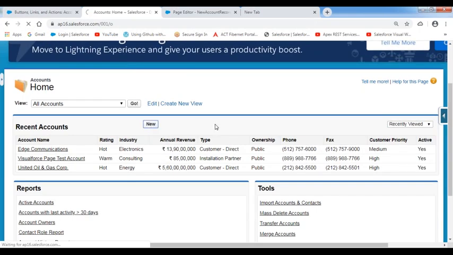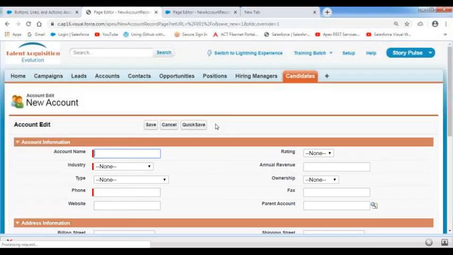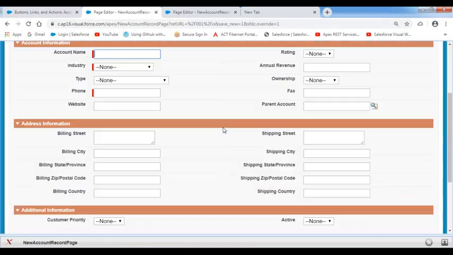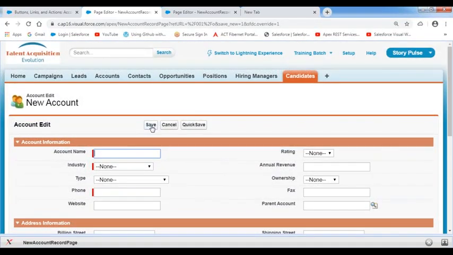Now click on that new button. Once you click on the new button, it won't display the standard page, it will display your page over. So after entering some data, once you click on that save button, the record will be saved into the object, it will go to the detail page, the remaining story will be the same concept, nothing else.